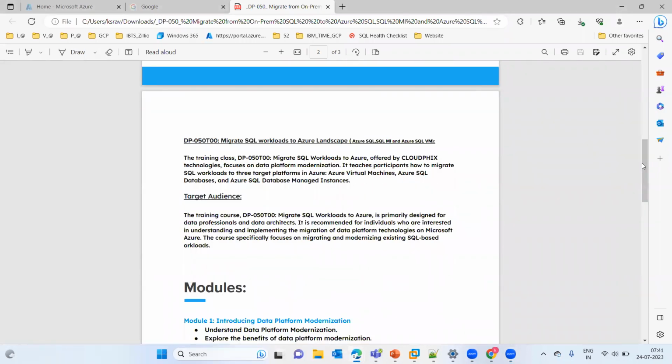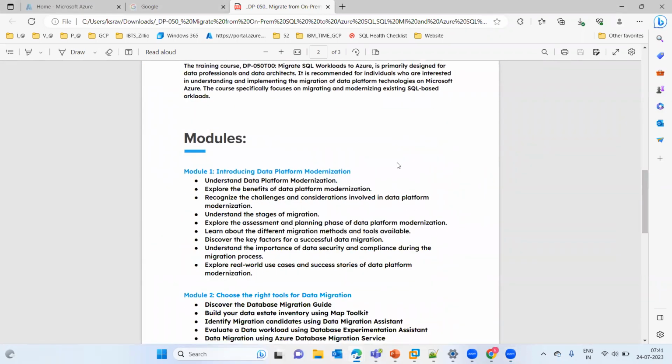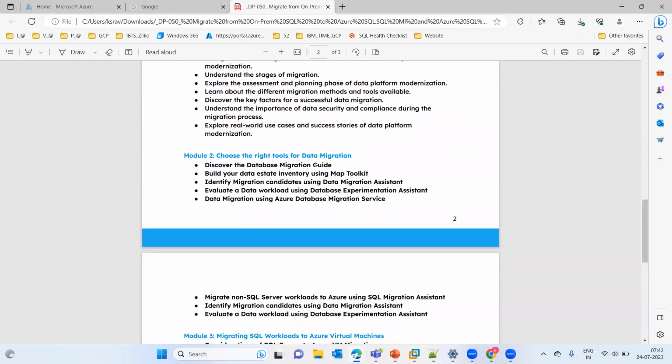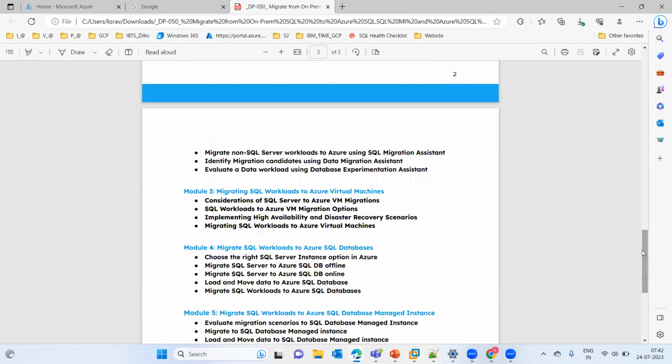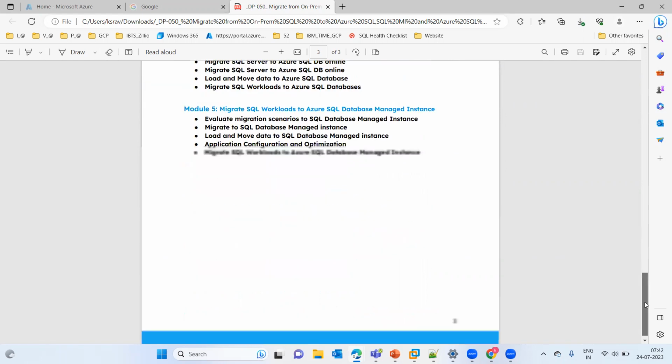Okay, so we can say this is data migration and modernization plans. Understanding of the data platforms, the modernizations, exploring the benefits of Azure data migration modernization. This is module one, and the other one is choosing the right tool for migration, and the next one is migrating SQL Server workloads into the virtual machine, Azure SQL, and Azure SQL managed instance.